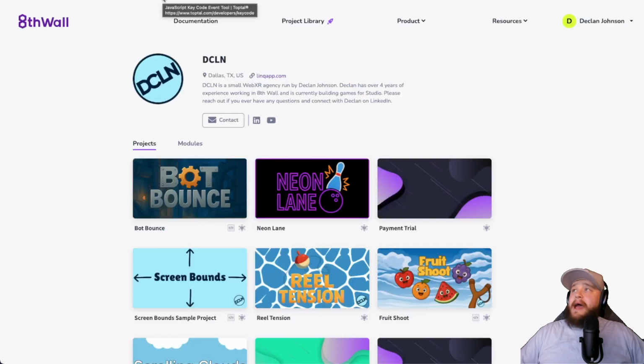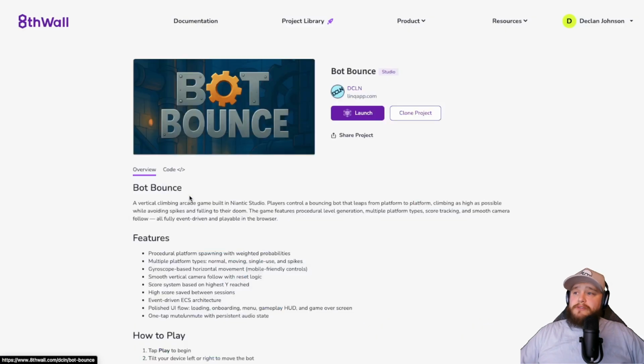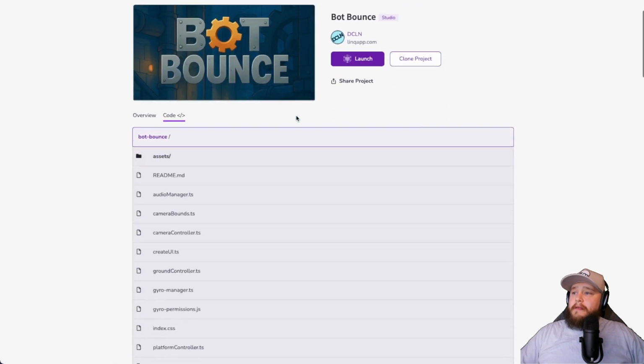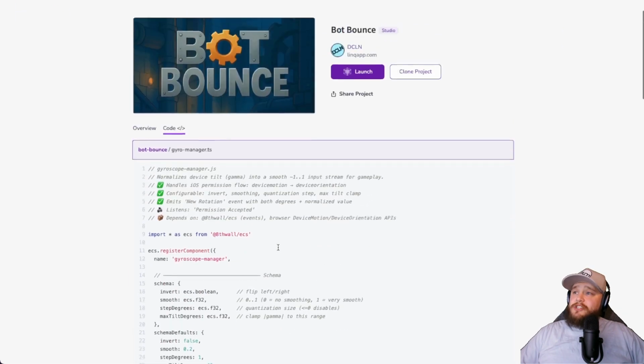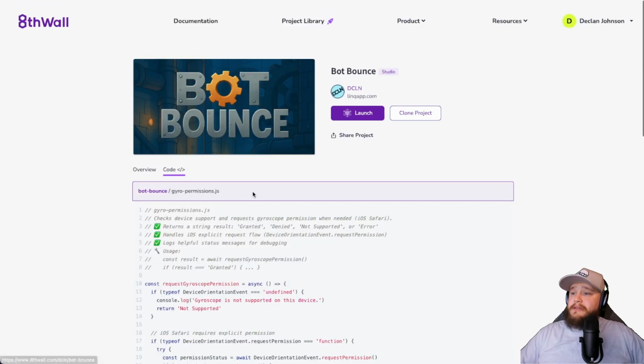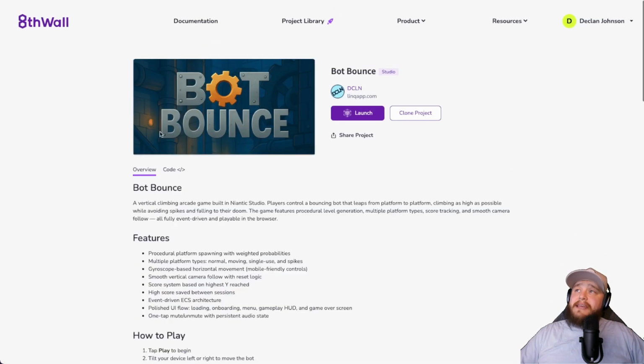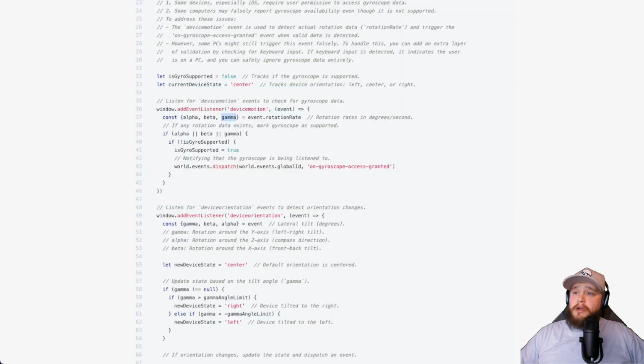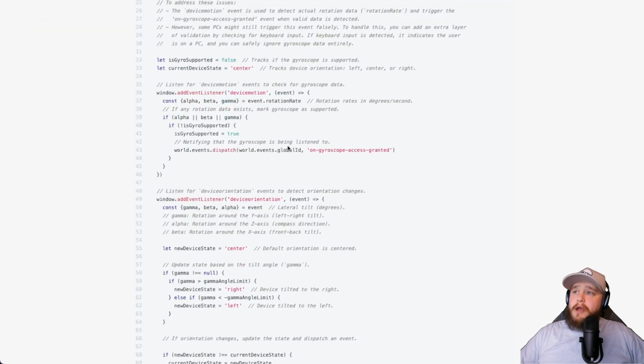So you can find my game at 8thwall.com/DCLN, and then it's this game called Bot Bounce. You can look in here, and I actually have the same gyro manager, and I still have the gyro permissions in here as well. Now, it's not the exact same as when Camilo used it in his project. Camilo was grabbing this gamma value like I do, and grabbing the side-to-side rotation to determine which of 3 lanes the character is going to sit in based off of the rotation of the gamma.